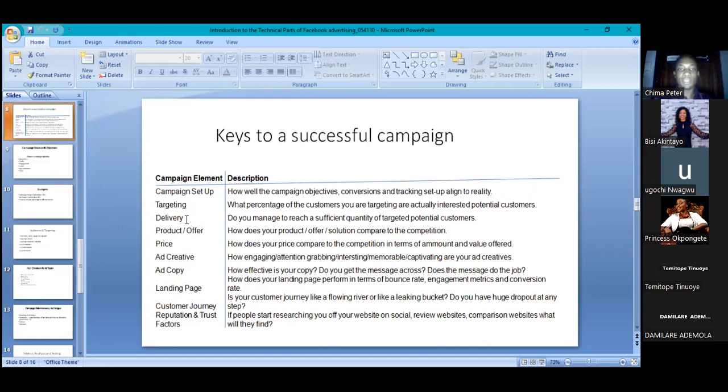Then your targeting. What percentage of the customers you are targeting are actually interested potential customers? Aside from selecting gender, for example if you are selling female products, just select female, not male too, not both genders. Aside from that, when targeting, especially in Nigeria, what you pay attention to is targeting cities.